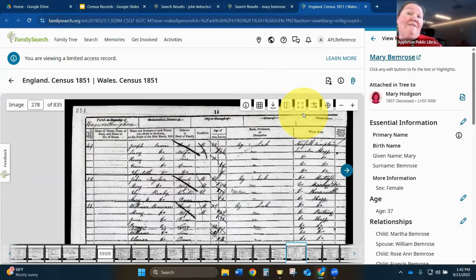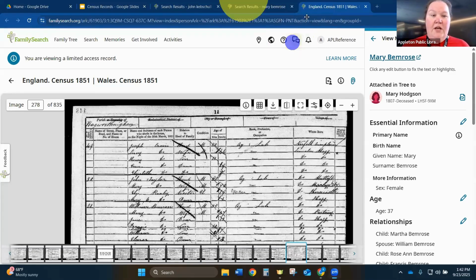Any questions about using FamilySearch to find your ancestor in the census? All right, let's see if there's any online questions quick. Oh, no, we already answered that one. All right.